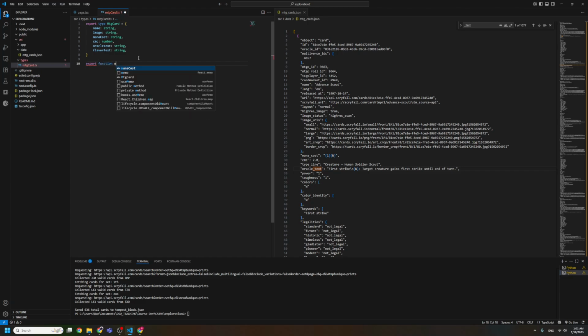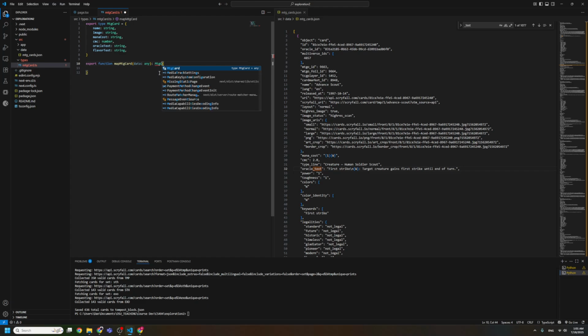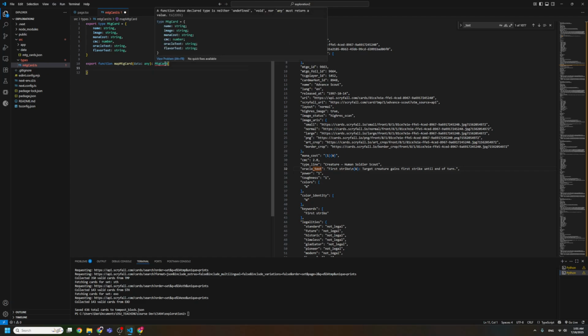Export function mapMtgCard. And it's going to have data passed in. And just for the sake of this, we're going to set it to any because I don't want to deal with creating a separate type to align with all of these. This is a good use case for any for the data. But the return type for this, we can even explicitly state that is MtgCard. And that's just going to make sure that we're using the correct card here. So we have to return something, and it has to align with this MtgCard here.